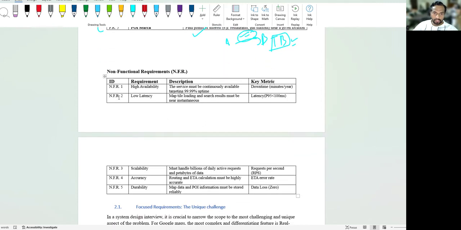When we are discussing the non-functional requirements, it should be highly available. That means mostly it should have 99.99 percent uptime. Downtime, the key metric, will be measured in minutes per year. It should be low latency. That means the map tile loading and search results must be available instantaneously. Latency P95 we will be expecting to be less than 100 milliseconds.